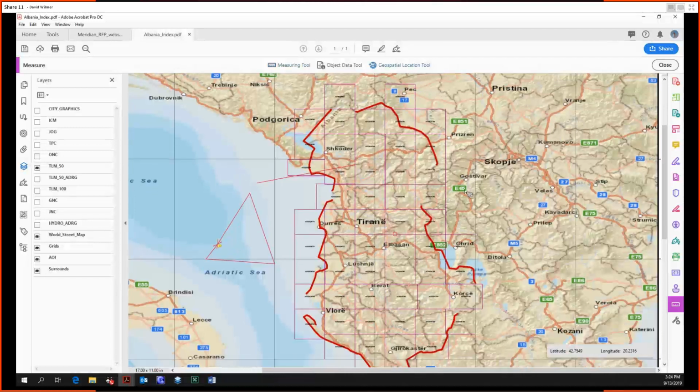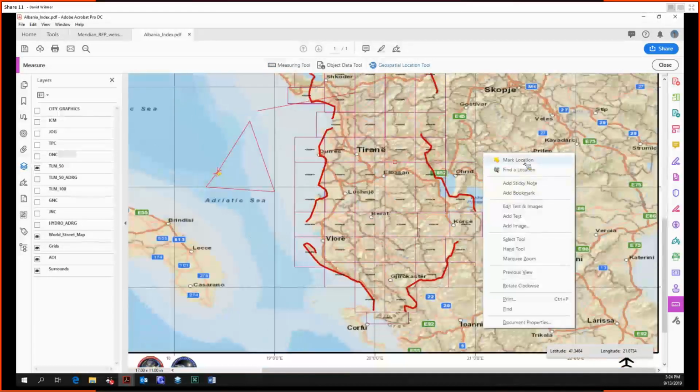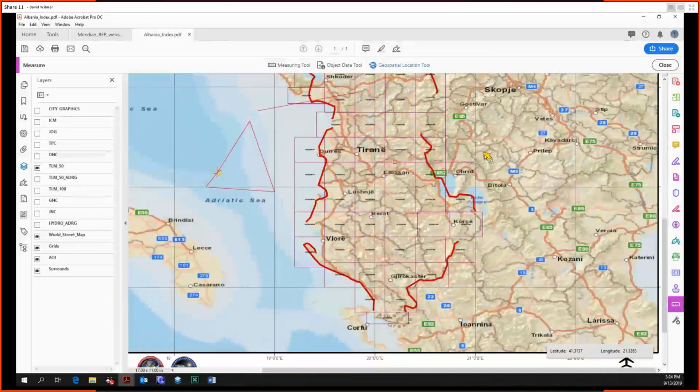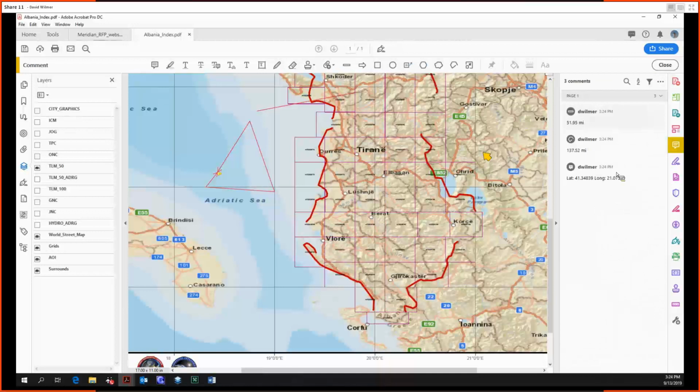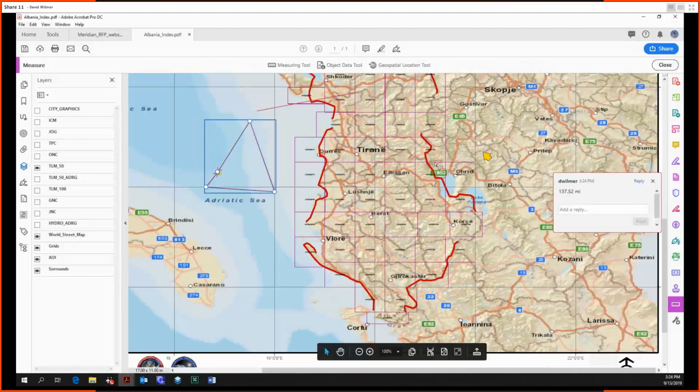Additionally, with geospatial PDFs, you can use the geospatial location tool. If you right click, you can select mark a location, and a little pointer pops up just like that. This will be viewable within comments. These will all be treated as comments, in fact. So you can click this and add some additional comments if you like. Click that, and you can see where exactly these annotations have been made. Then we jump back into measure.